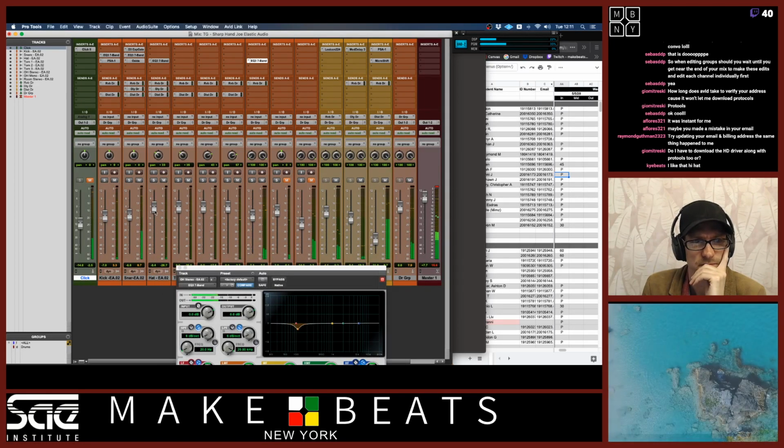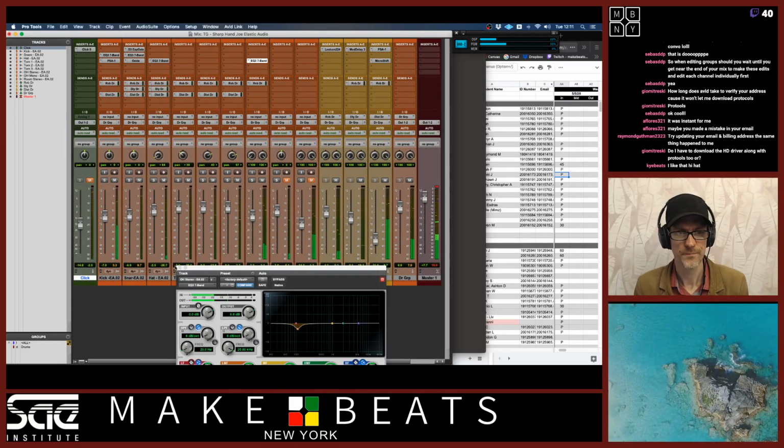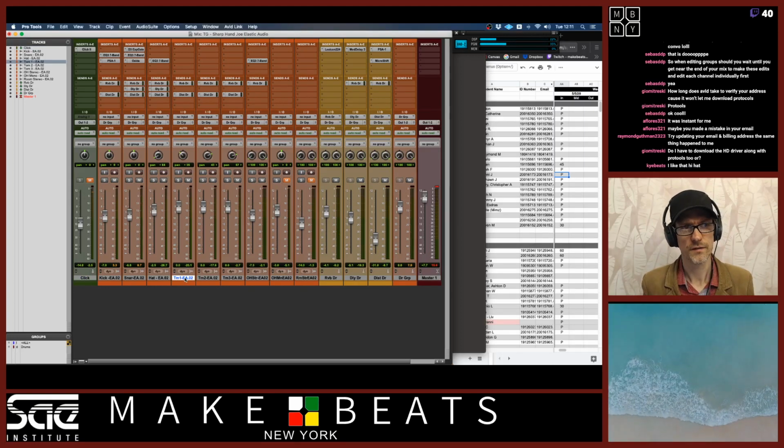Awesome. I'm going to bring my hi-hat over to the left side a little bit more. Cool. Now, these tom drums here, let's get a little bit of something on these as well.